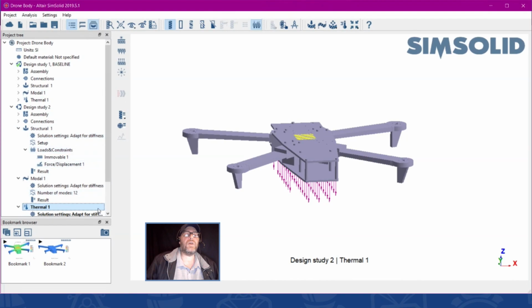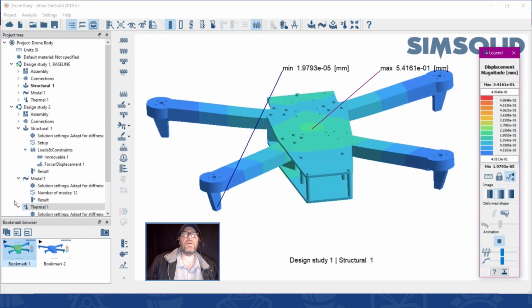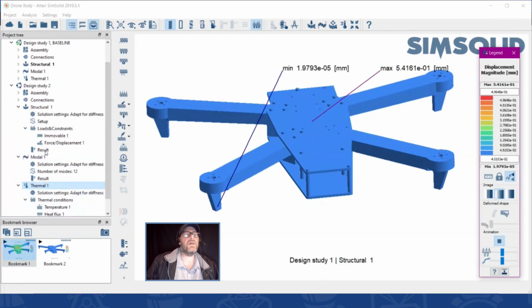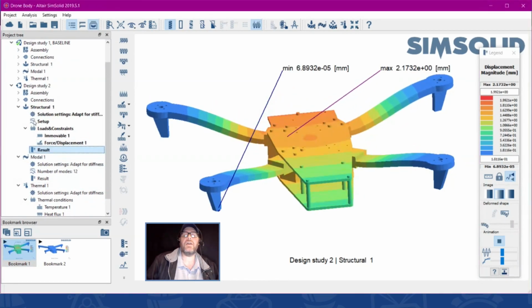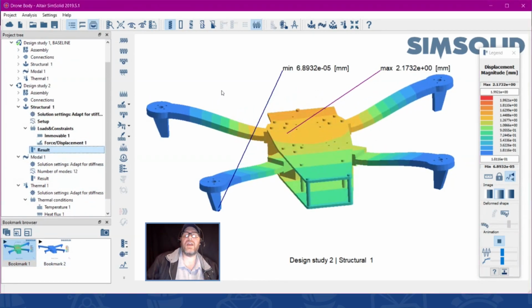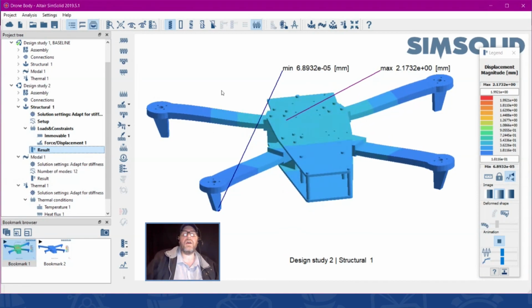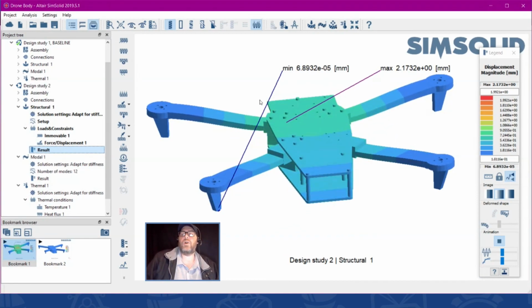And the really cool thing is, because I bookmarked my original study, all I have to do is come here to that bookmark. It brings up the original study. And now if I come to my structural results in my second study, it takes those exact settings that I have, the exact configuration, and applies it. So now I get a direct one-to-one comparison.